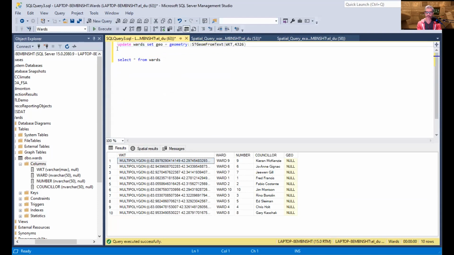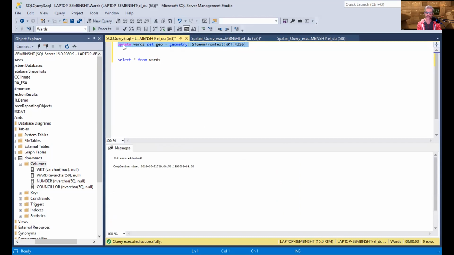So the first thing we need to do is update our table. What we're going to do is use the geometry method, geometry from text. That's the source column, and that is the spatial reference ID that I mentioned before. We want this to come in the latitude and longitude format. So this quick little update statement will basically take the text representation here and turn it into a geometry object that SQL Server can understand and work with.